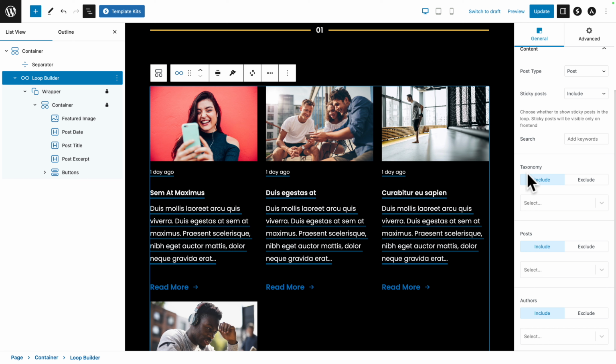Then you have the taxonomy. You can include a specific taxonomy. For example, here, I could say I only want to include posts from this taxonomy. Now, to be precise, the taxonomy here is categories, but I could have another taxonomy like types of blog posts. You get the idea. Now, you can also exclude taxonomies.